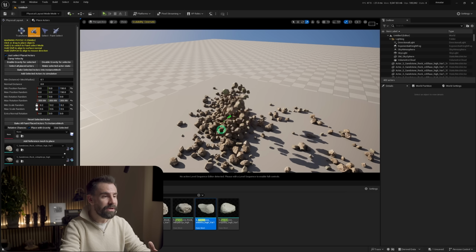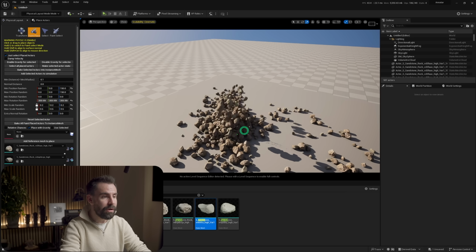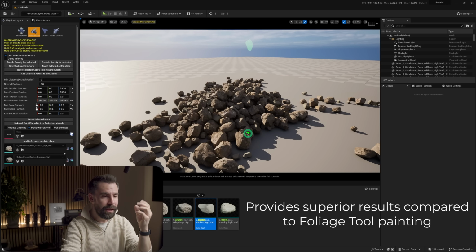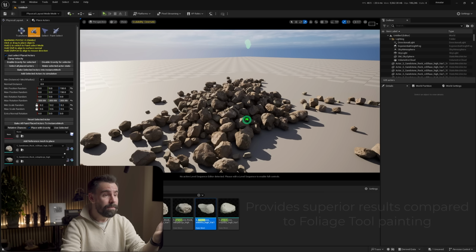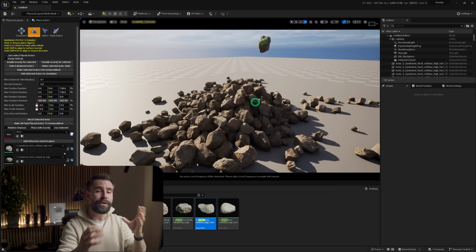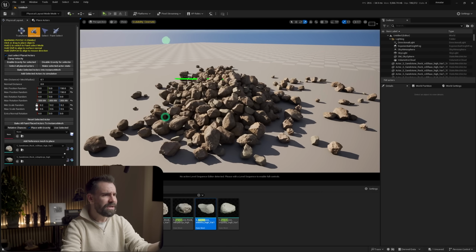And the great thing about this tool is that it makes the results extremely convincing, because placing a pile of rocks like this by hand would be a huge pain in the butt, a total nightmare. But with physics, we kind of get all the hard work done for us, right? So that is the beauty of this tool. Now let's say I want to scatter some additional smaller pebbles, so I'm going to change the min scale to like 0.1 and let's say 0.2.